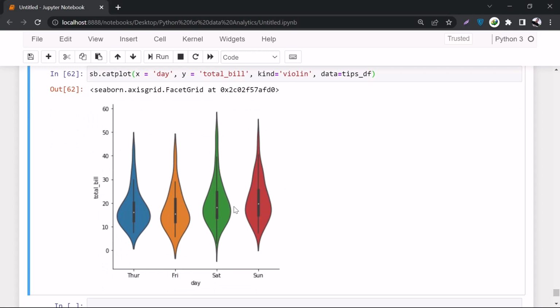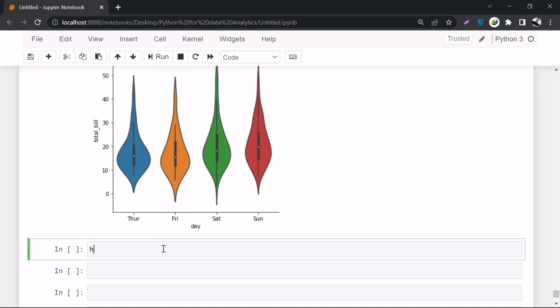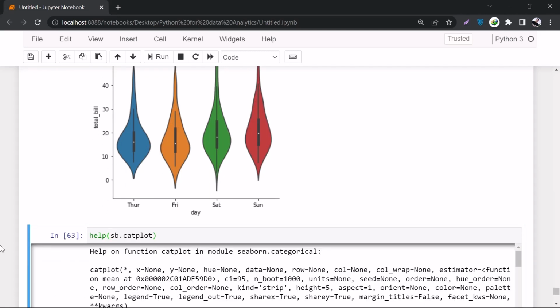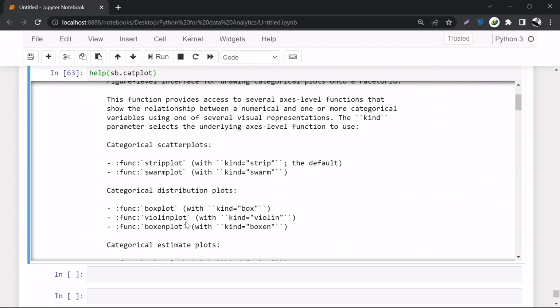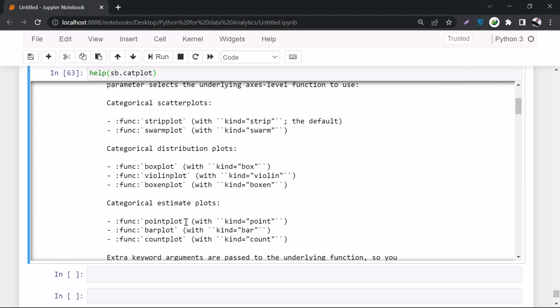So the width of the violin at each point denotes that there are more values, there is more density of values over here, right? So this is the violin kind of catplot. There are different other kinds as well. All you have to do is go to help and write seaborn.catplot, and here you can find the other types as well.